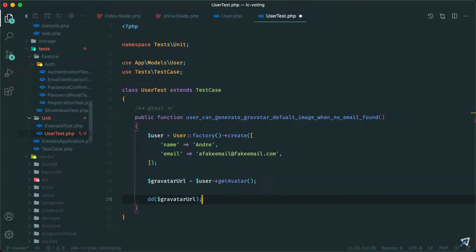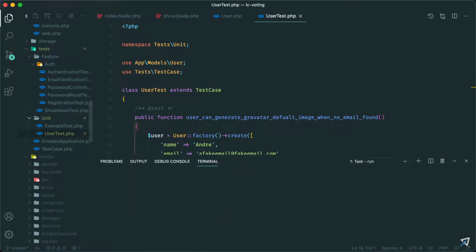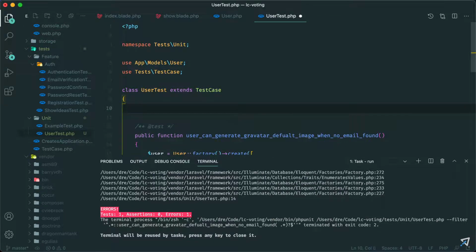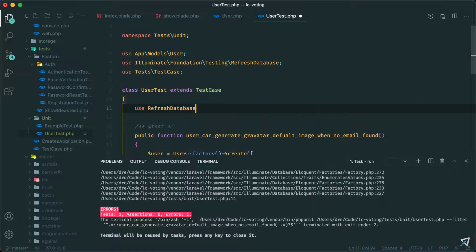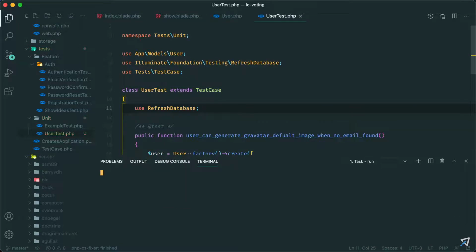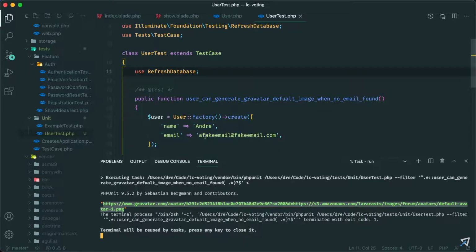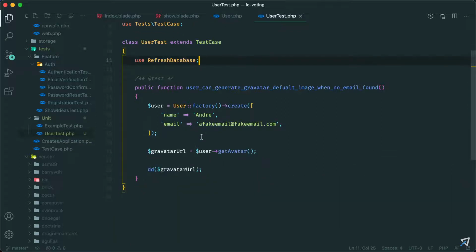Okay, and let's see what we get. So let's run this test. I forgot to use RefreshDatabase, so let's do that. Okay, let's rerun that test. Okay, so we get this. And notice how the number is 1 because the email we used has an A as the first character. So that's what we're going to assert against. So let's do that.